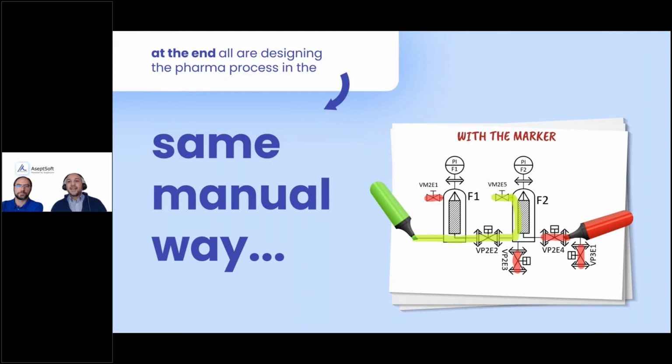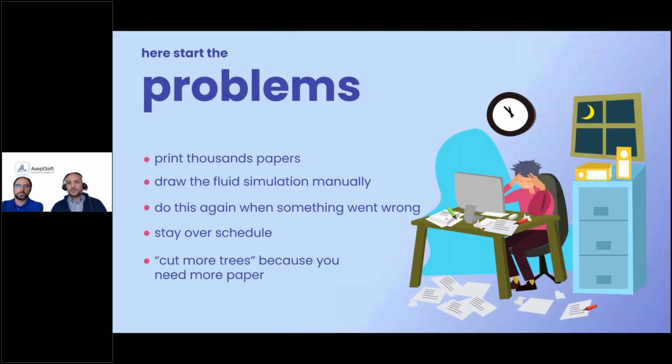But at the end of the day, after the P&ID design, when it comes to process design, we are all doing it in the same manual way. We all are drawing with the marker on paper. And here starts the real difficult job. Print hundreds or even thousands of papers, mark the valve status, and draw the fluid path manually with the marker or highlighter. Any subsequent changes in the project are a nightmare.